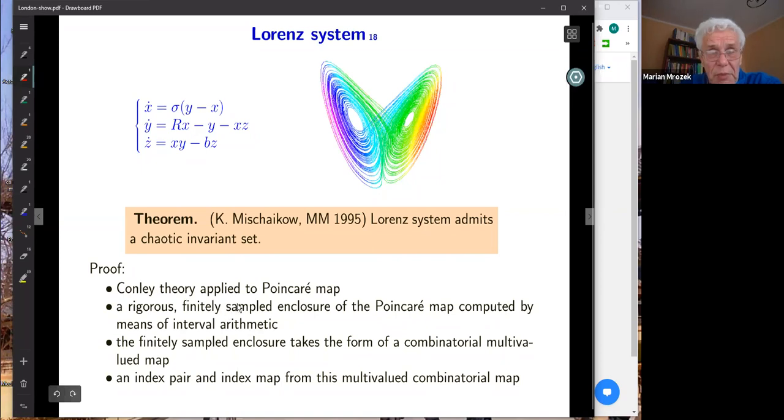But to compute the Conley index, there was no chance to do it analytically, and instead we made a finite sample, which means that we collected a finite number of points on the section. And for those points and their neighborhoods, we found rigorous enclosures of the Poincaré map. We used interval arithmetic for that. And it turned out that this way we constructed what we call today a combinatorial multivalued map. And this combinatorial multivalued map was actually used again algorithmically to construct an index pair, to construct an index map, and to compute the necessary Conley index.